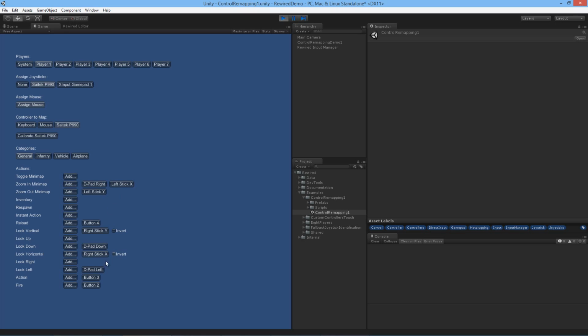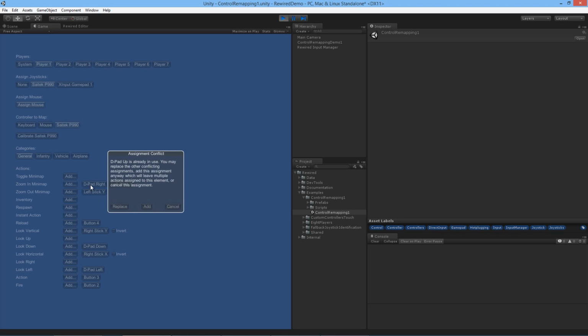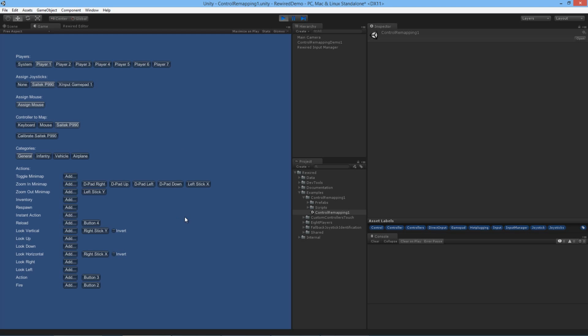It will remove, you saw one disappear down here. Look right used to be D-pad right. Now I put replace and it added D-pad right to zoom in minimap. I could do that with as many as I want. I could make D-pad up, D-pad left, D-pad down. You can see there's no limit. Obviously, you have a practical limit of screen space on your mapping screen, but that's just a matter of your mapping screen design, how you're going to deal with that. You could limit the user to 2, 3, however many you feel is necessary.